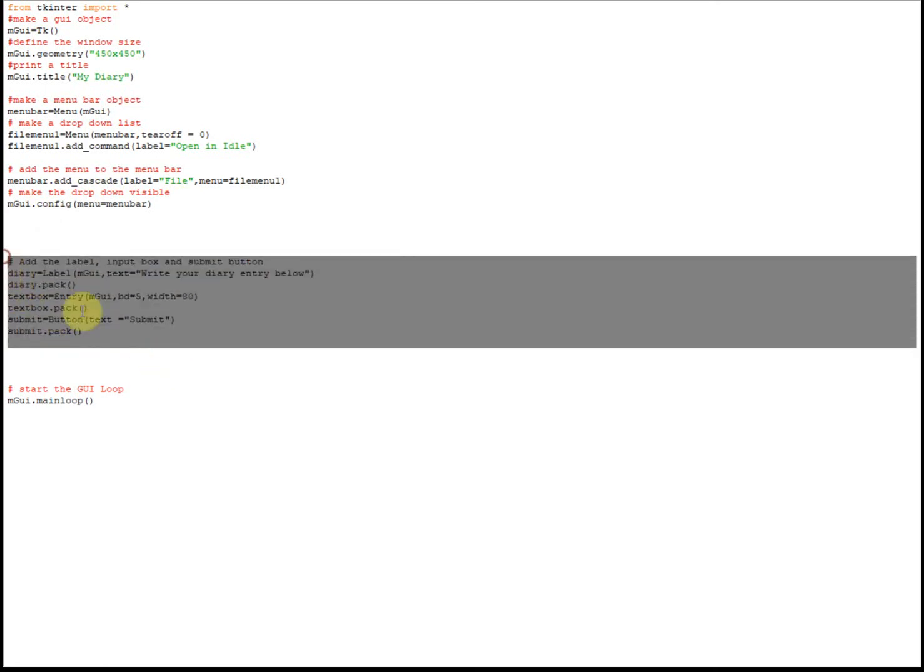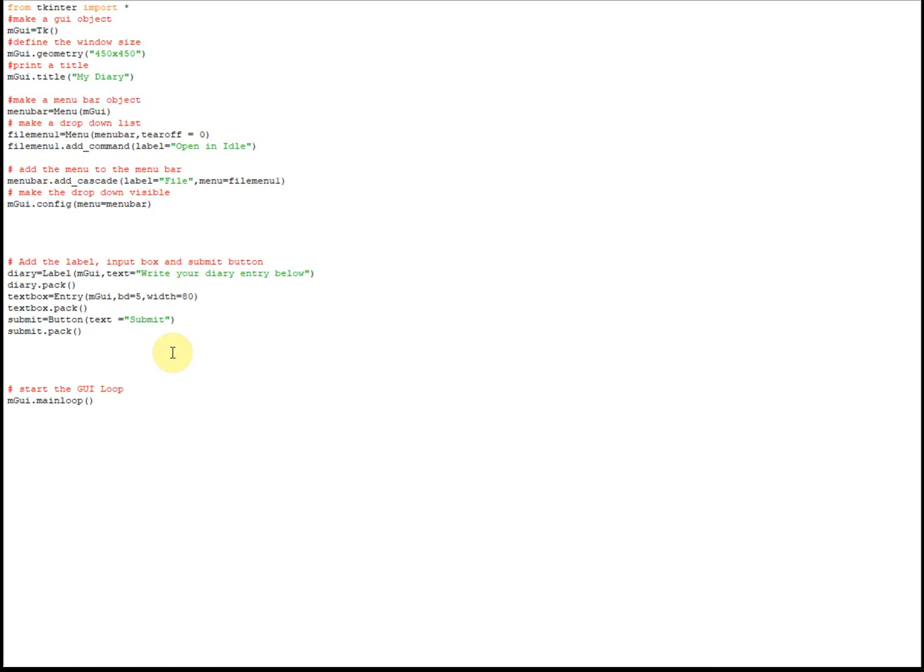Finally, this is very similar to the code that we've done before in previous tutorials. We're just going to add a few things to the main window itself. We're going to make a label saying to write your diary entry below, because we want people to be able to write into our GUI for their diary. We're going to pack that straight onto the window. We're then going to make a text entry box, and I've given a bit of depth here by going bd equals 5, width equals 80, and that will give it a slightly three-dimensional feel. Again, bd equals 5 is optional, but I think it makes it look a little bit more professional. We pack that to the window, we make a submit button with the following code, and again we pack that to the window, and finally, we set up the main loop.